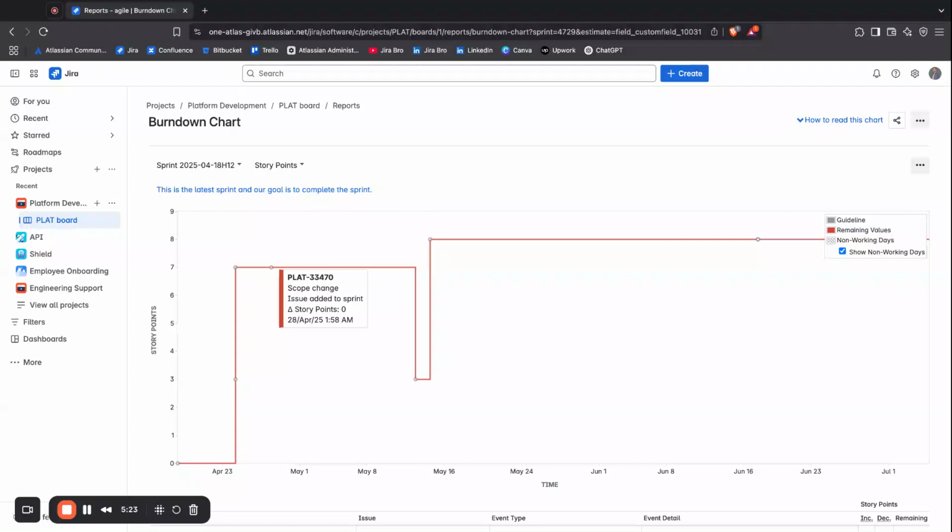Now, if you're asking about the estimation techniques and everything, there are a couple of estimation techniques out there. There is the Fibonacci sequence. There is an interesting estimation technique that is creating this gamifying experience for the Scrum team, which is the planning poker. But that is something that is out of the scope for this particular video.